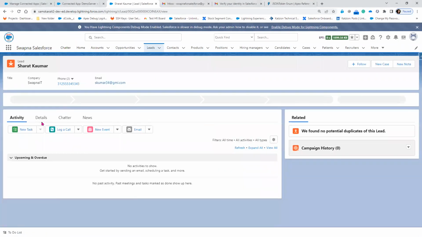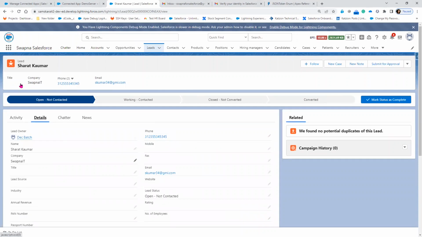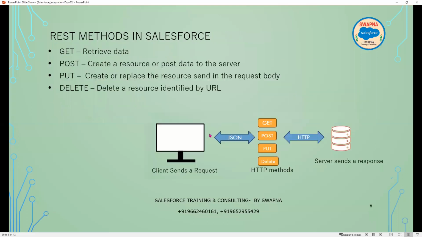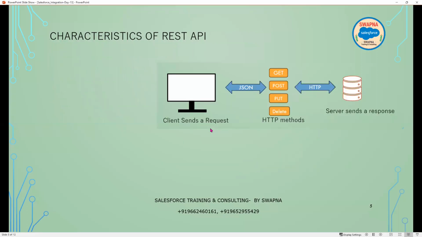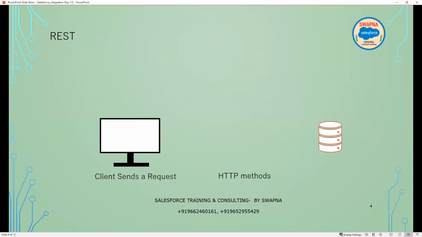This is Sharath Kumar and here are the details. This lead is created from the client in the server. Right from the client we have sent the details and in the server the data is created. Now next we will talk about the REST API.